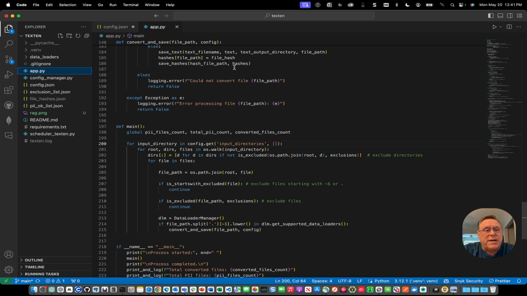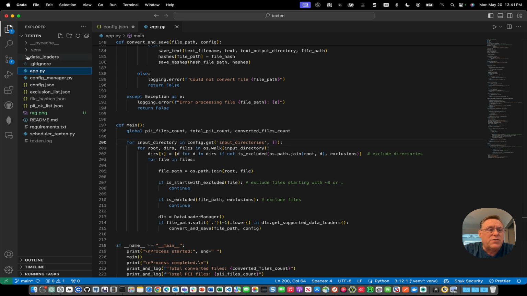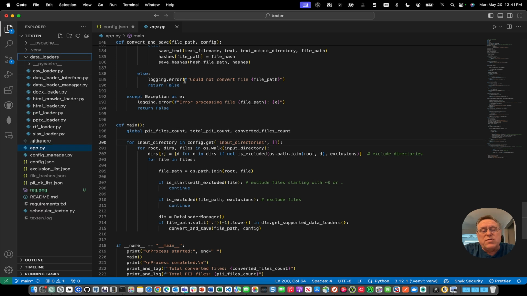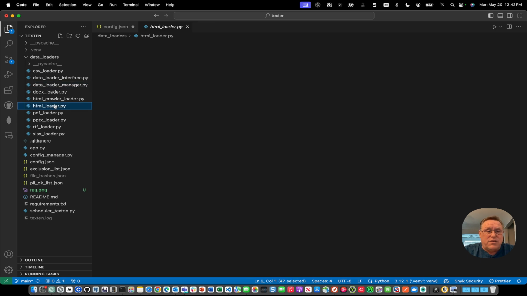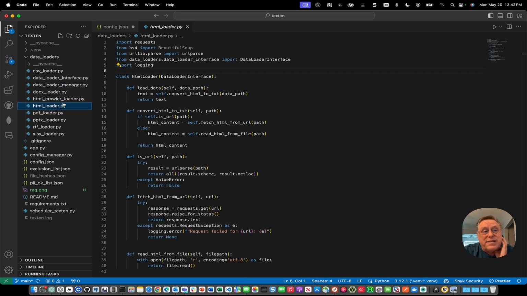One of the cool things about the app itself is it does have data loaders. So I do use a data loader. If you do want to pick up more files, right now I'm reading in this many in the data loaders. If you do want to pick up a different data type, you would just add in the information here, put in your loader, and do it. So it's pretty much plug and play on this.